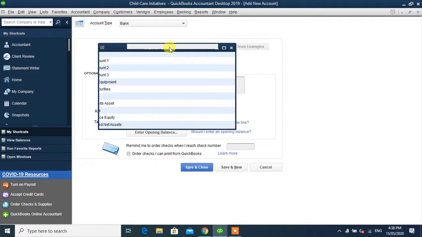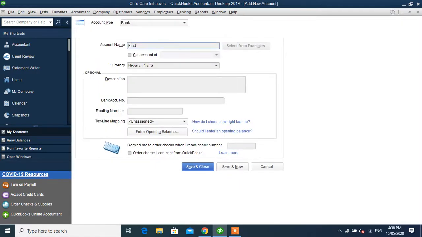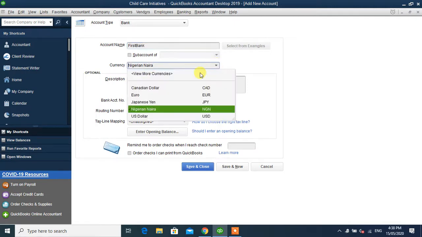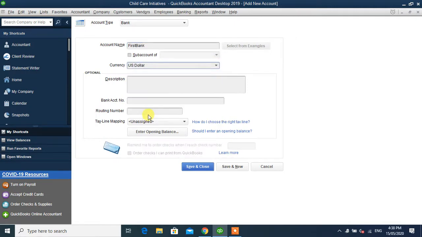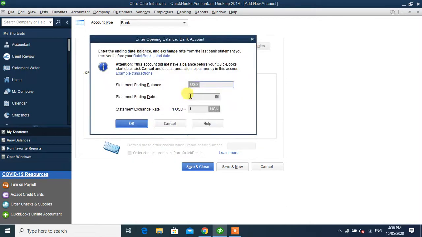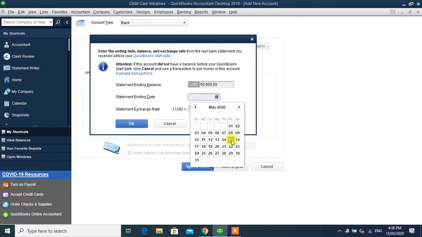So the bank, assuming it's First Bank. Now the currency is going to be USD, which means this is a DOM account, a foreign currency account. So you enter the opening balance. Assuming we have 50,000 US dollars in that account, we enter it as at the same 15th.